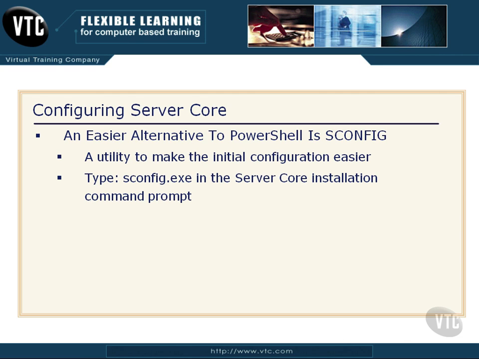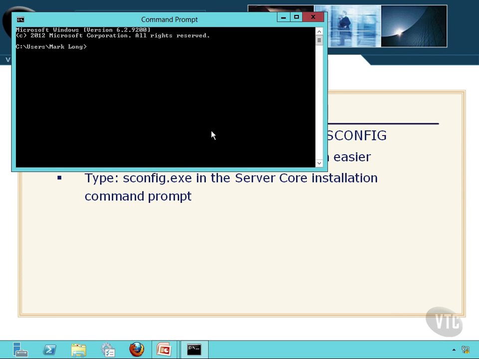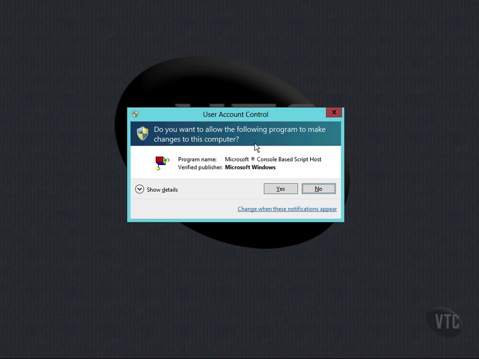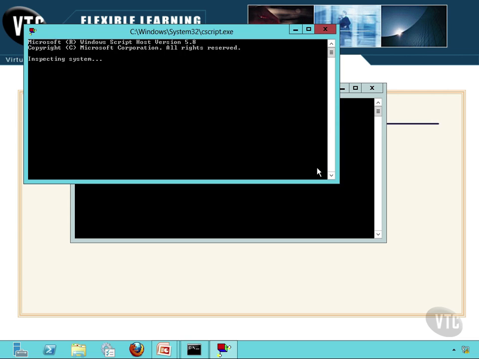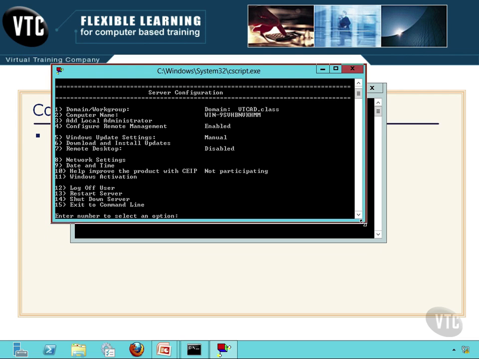Now notice, I don't even have Server Core going here, but I'm going to go out to the command prompt. This is what you would end up at if you installed Server Core. But notice, I type sconfig and hit return, and notice UAC is asking me about it. But here it is. There is my sconfig results right there.